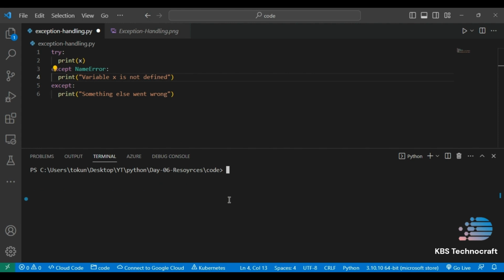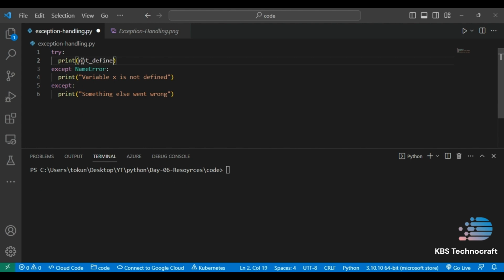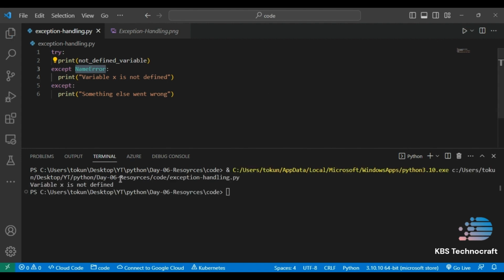So the first time when we run it, we know this particular variable, let me type here, not defined variable. Okay, so the variable is not defined. Then since the name does not exist, it will say that name error. And then if you see it here, you will see variable x is not defined.